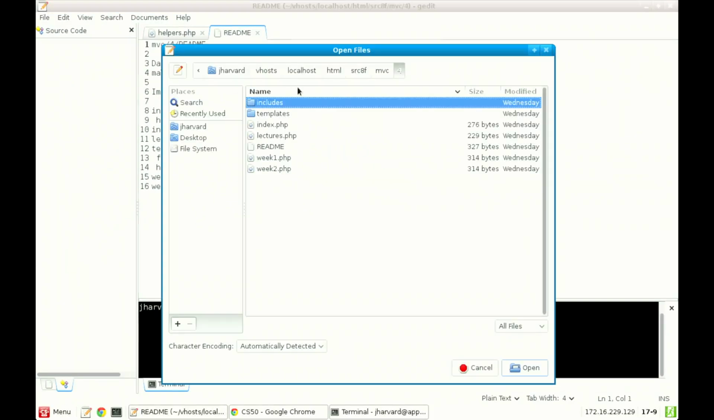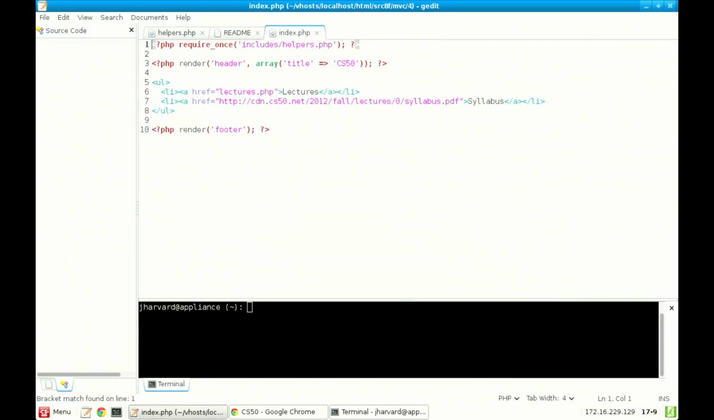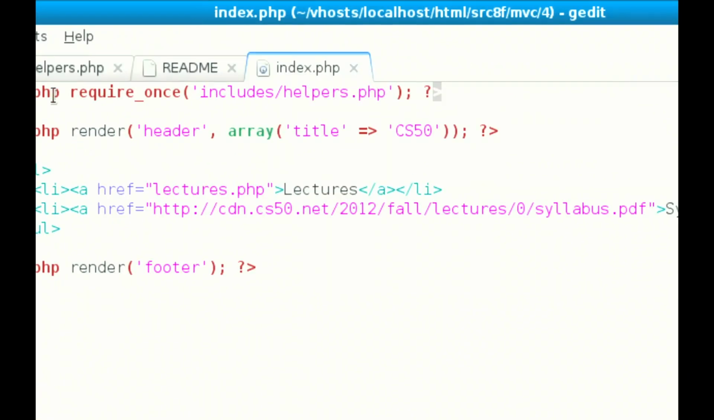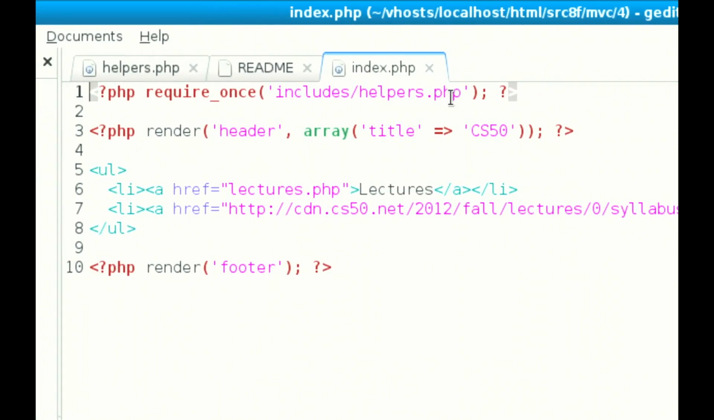But we have to remember now, in, for instance, index.php, when we require the file, helpers.php, we have to now require it via includes/helpers.php rather than just saying helpers.php, because now it's actually in a subdirectory.